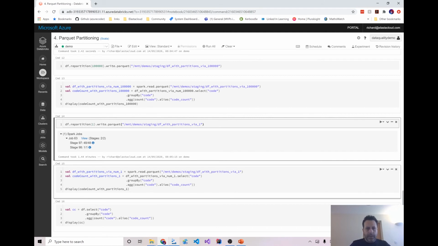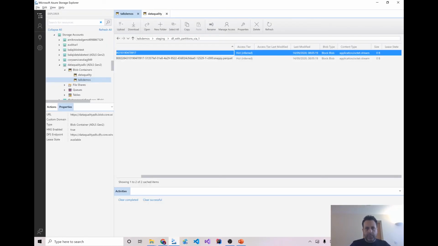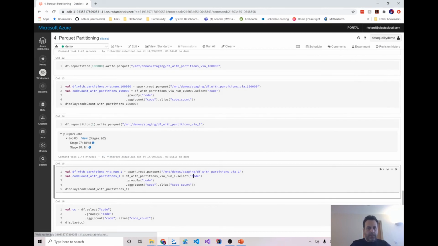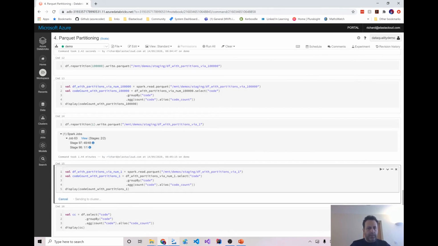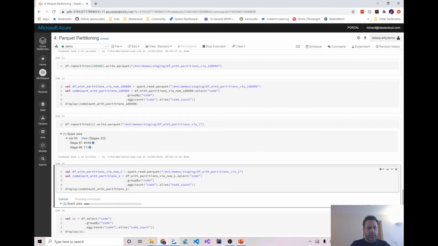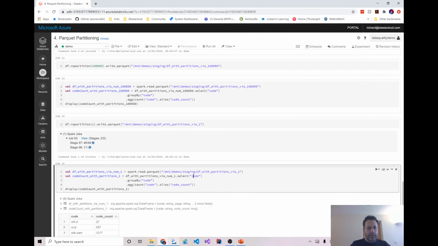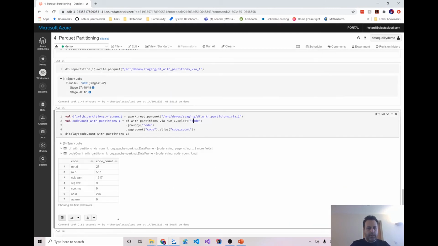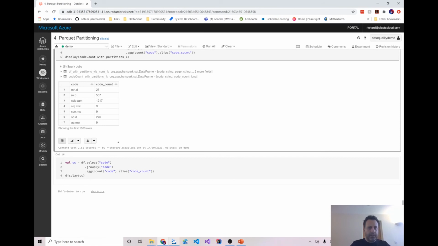There we go. And if we look here, we can see we've got a file of 1.1 gig. So we're going to read that in and run the same aggregation, and you can see it was pretty quick. It was slightly quicker, I think, than the 10 files.